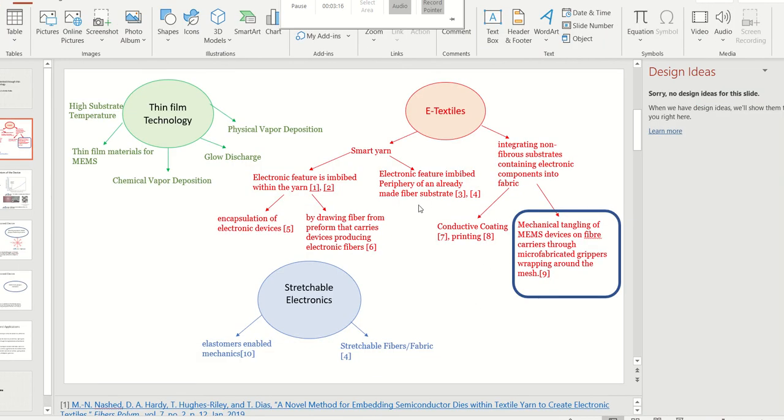E-textiles can also be implemented by integrating non-fibrous materials containing electronic components into fabric. This can be done in two ways: conductive coating or printing, or another way that is a topic of my interest, the mechanical tangling of MEMS devices on fiber carriers, with microfabricated grippers wrapping around the mesh. This is research happening at Dr. Harnett's lab, and I've taken inspiration from this one.